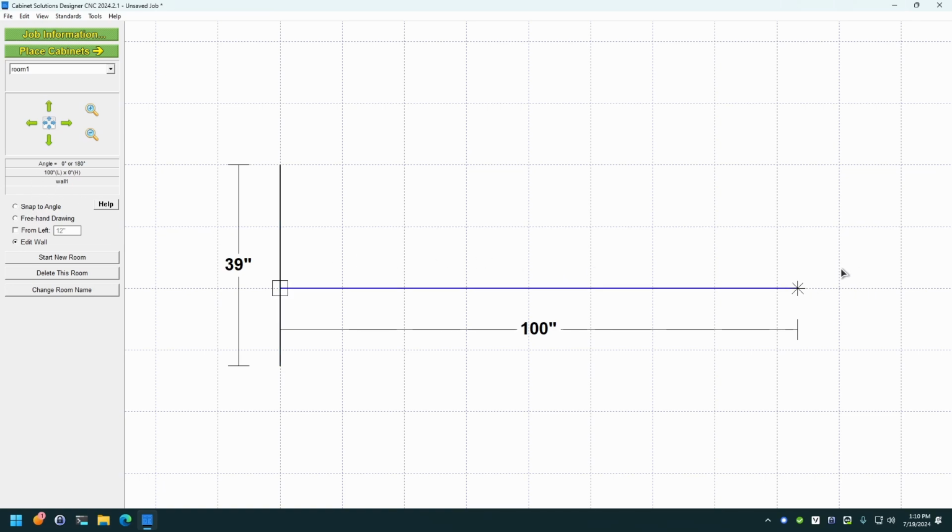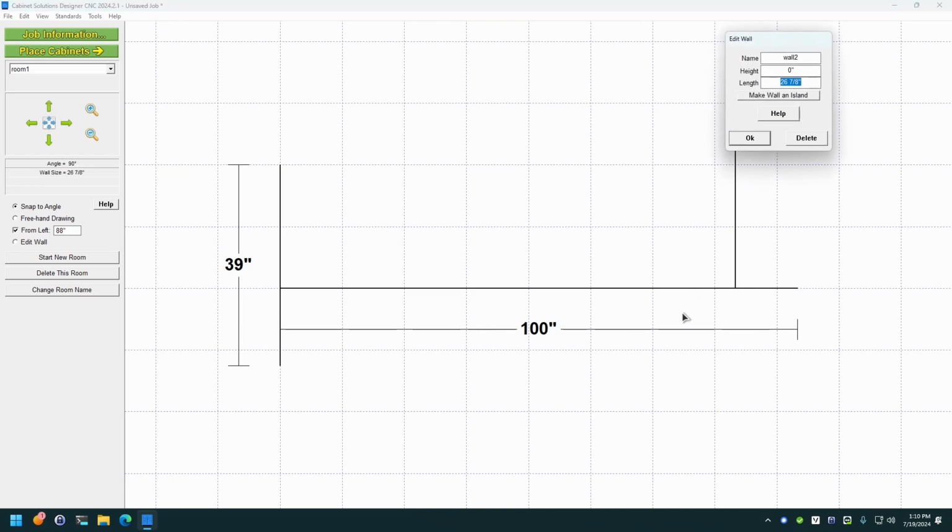Let's go ahead and do something like that over here on this other side of the wall. We're going to use the same information, except for the From Left, instead of 12. Let's say I want to do it 12 inches from this end of the wall. So we have to do a little bit of math here. 100 minus 12 inches is 88 inches. And now I can do my From Left over here and still keep my 12 inches.